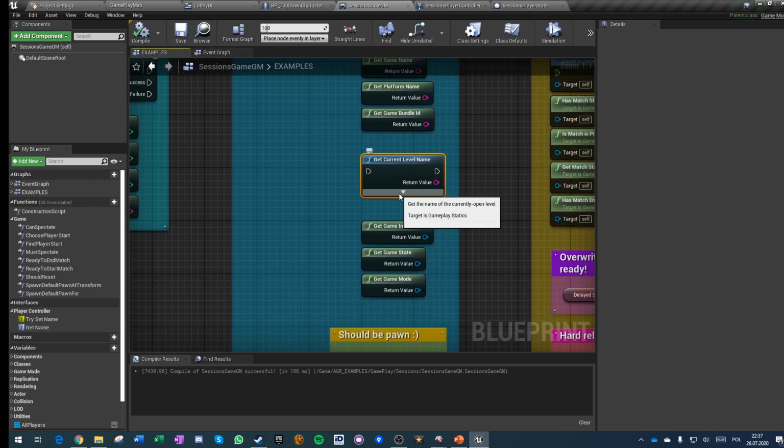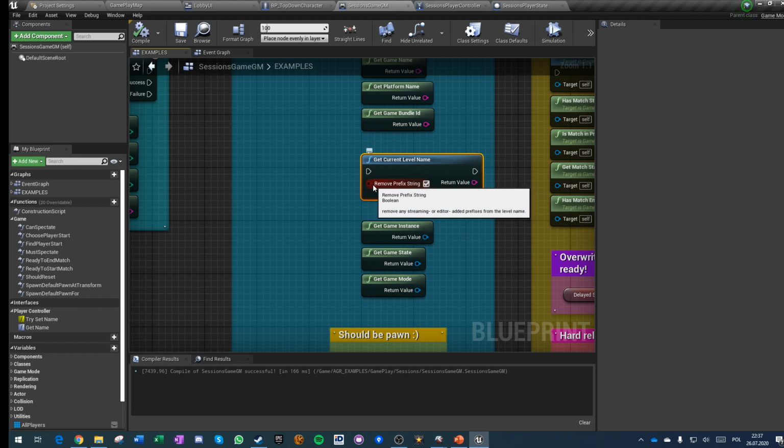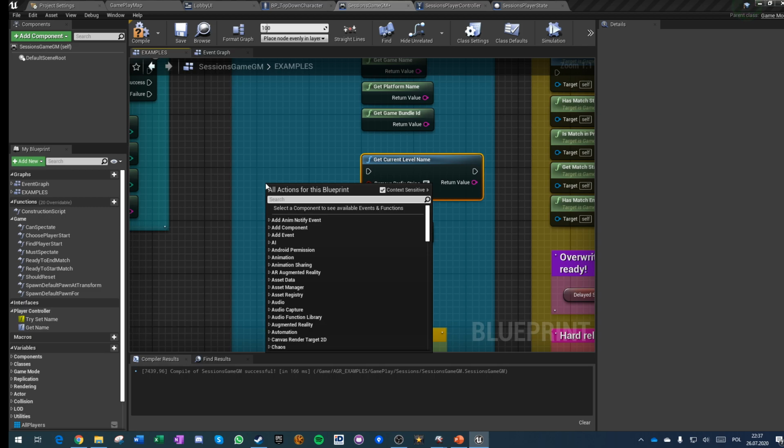Get current level name, and you can remove prefix string. Prefix string is the folder basically. So this will get you either the full path to the level or it will get you just the level name, and that might be useful if you want to reopen a level.